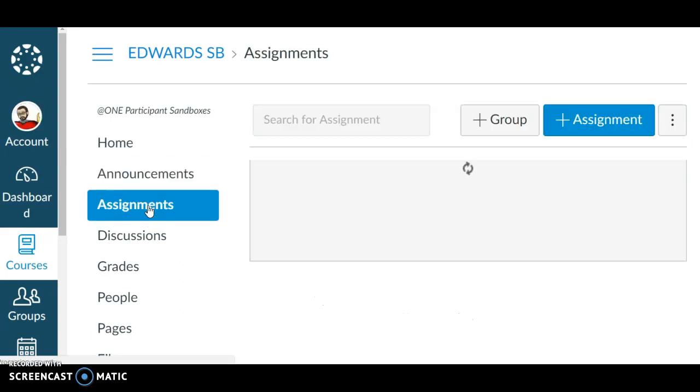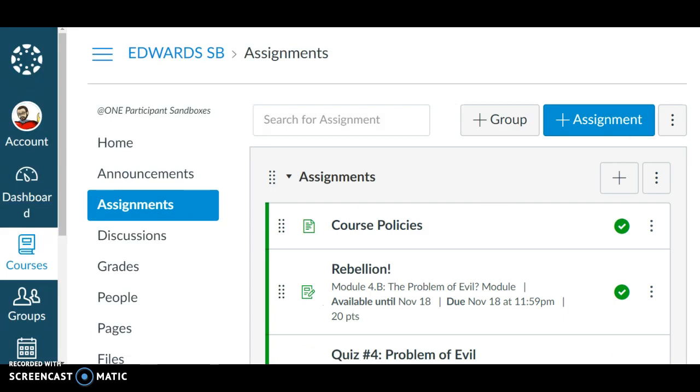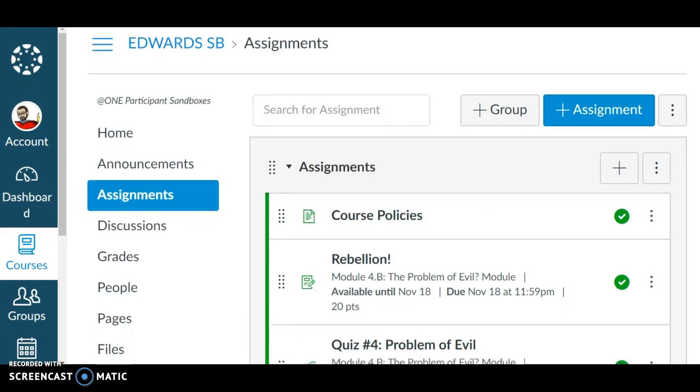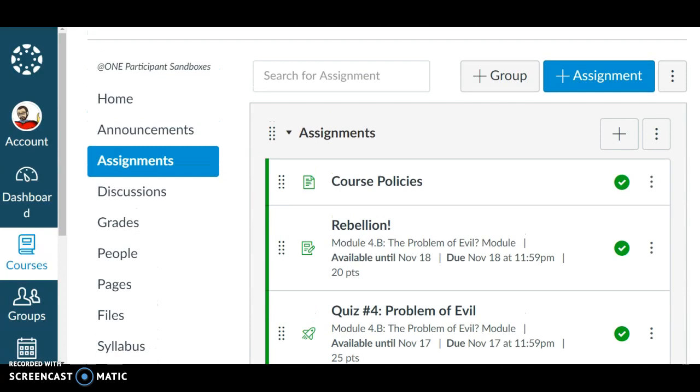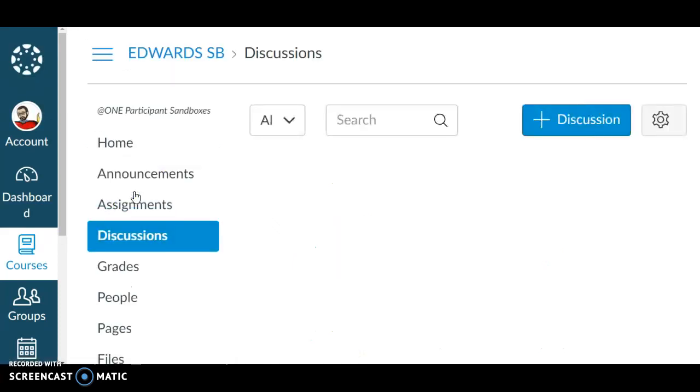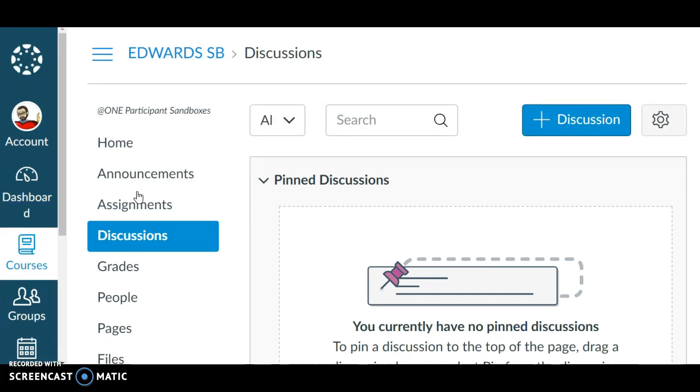Next we have assignments. The assignments will have a long laundry list of all the things that you will need to do in this course, and it'll have due dates. Next we have discussions. So each week we'll have a discussion on a particular philosophical topic where you'll need to put your own initial reply to the questions, and then you'll have to reply and have a discussion with other people in the class.